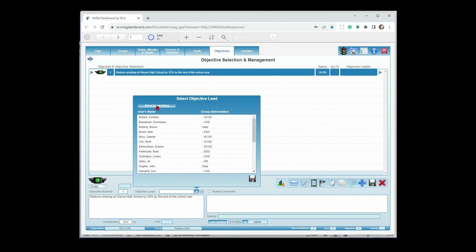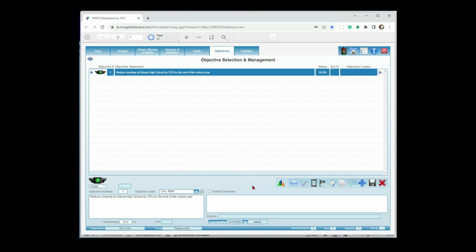But in this case, I'm going to say show all users. It's just going to go ahead and show me the whole list of people in your group. They are sorted alphabetically by last name. So I'm going to go ahead and pick on Min today and put him in there. So Min is now the objective lead. Again, two jobs: get us to the target and keep up on the status.